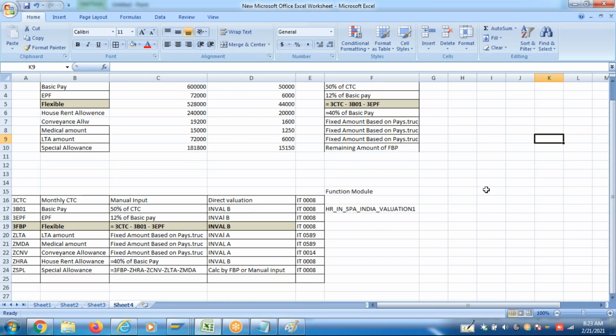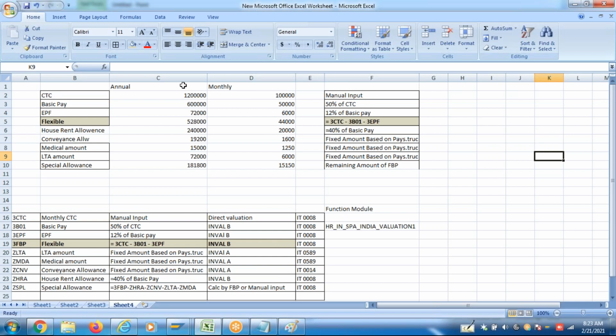Now look at this. In the package, these annualized values appear. But when you click on update, in the info tabs, pay period values are updated. So the annual values will be converted to the pay period values and then updated in the system directly. Okay, so let's look at the same example in the system now.